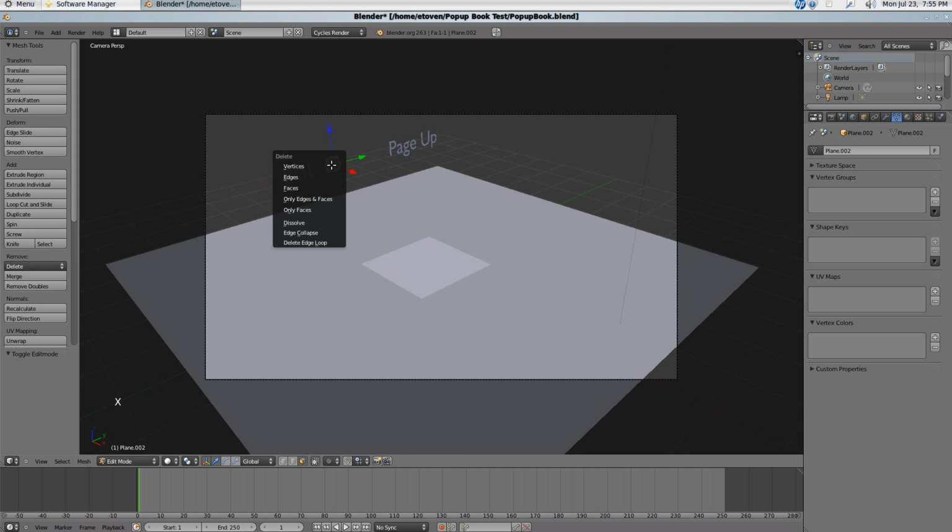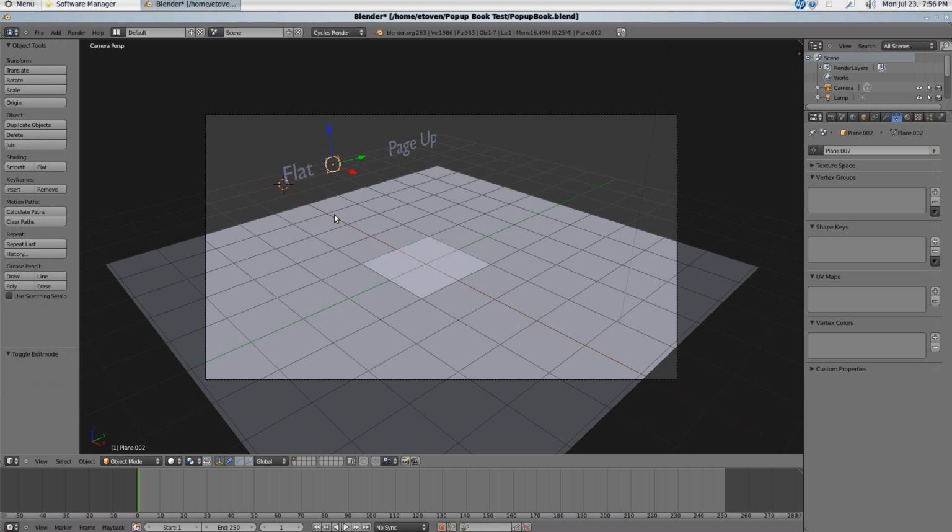And next I'm going to tab into edit mode, and then go to face selection mode. Select that face, then hit X, and only faces. Okay, then I'm going to tab out of edit mode. Alright, let me give this a quick save real quick.